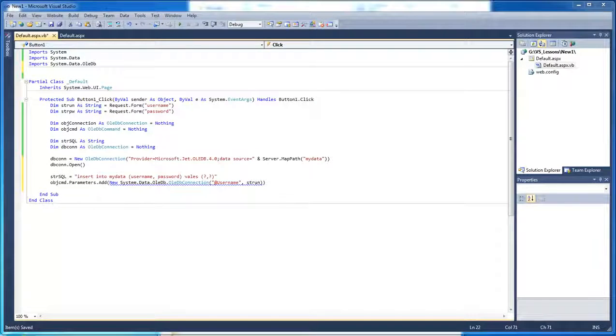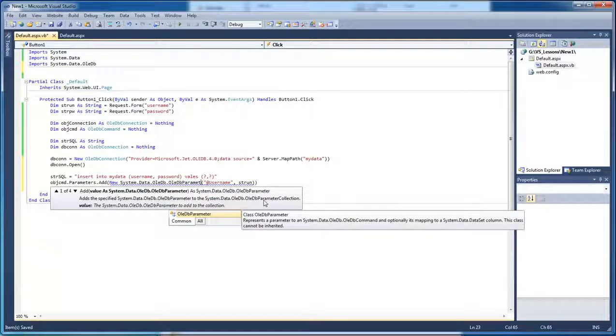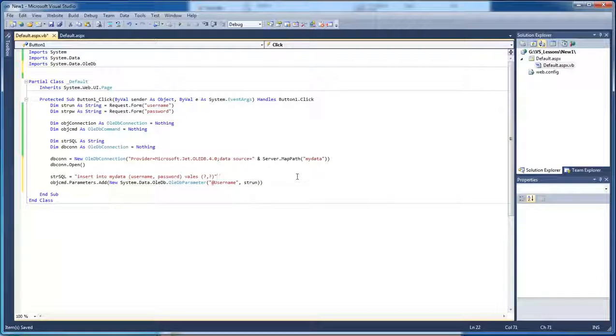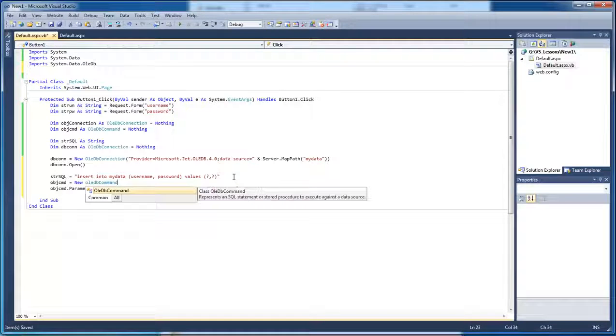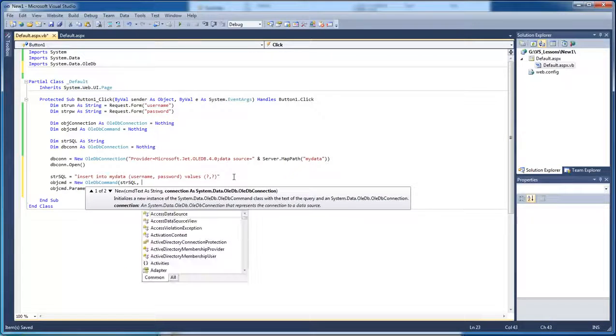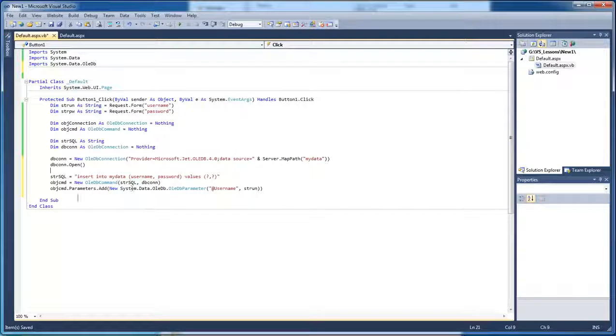Okay, it took me a second to catch on to what was going on here. The OLEDBConnection needs to be OLEDBParameter instead. With that done, it gets rid of our error. But we also forgot something here, VALUES as well. And we also need to do objCmd equals New OLEDBCommand, and then we do string SQL, and then dbConnection. That sets up our object with our command to our SQL right here and our database connection.